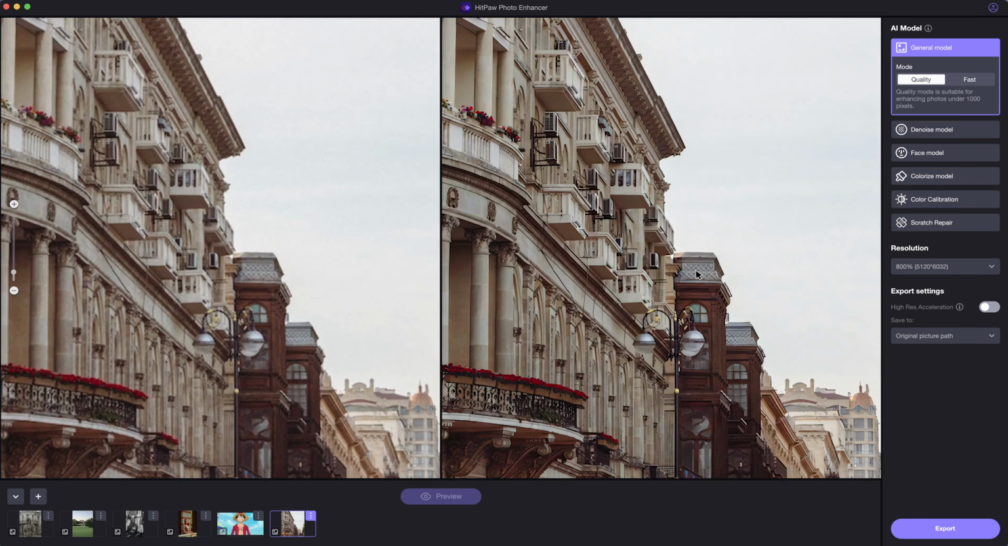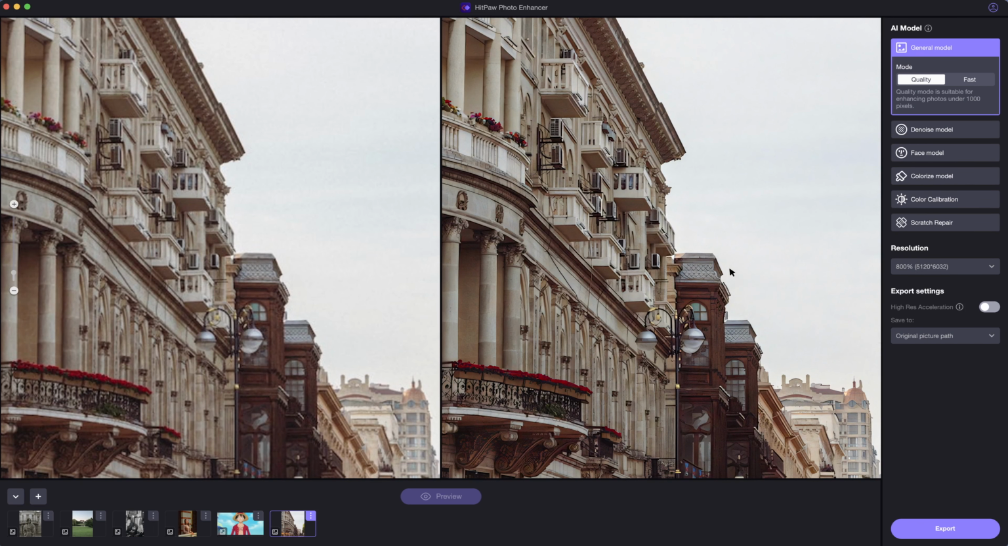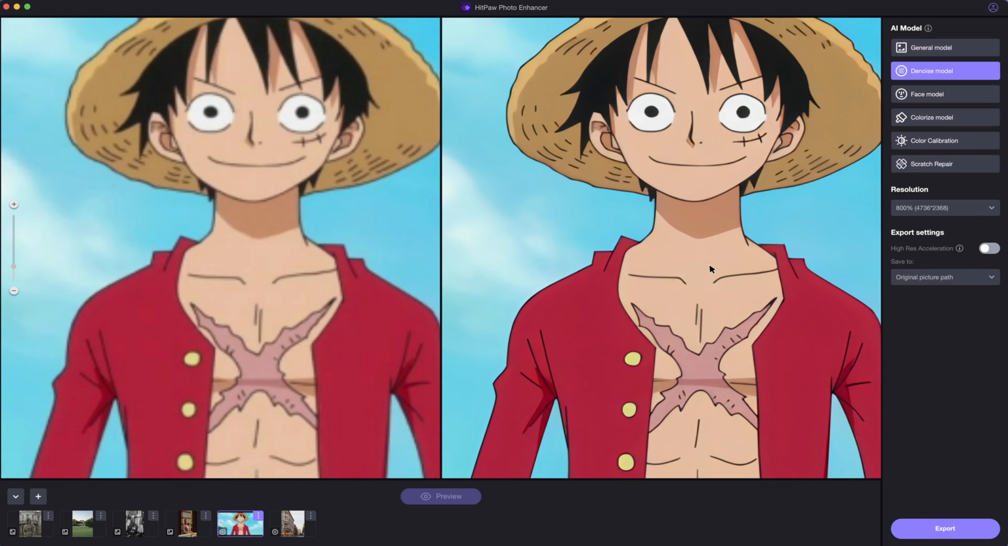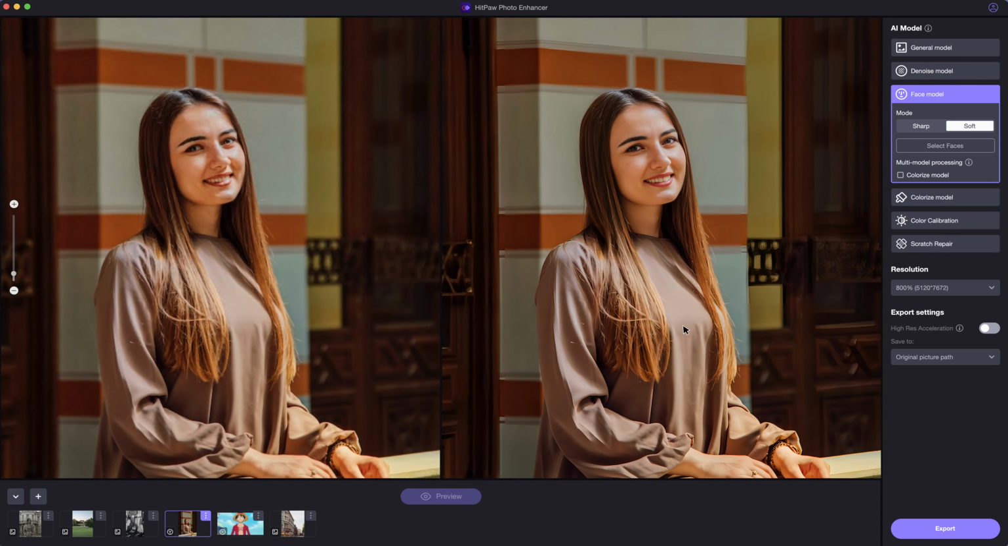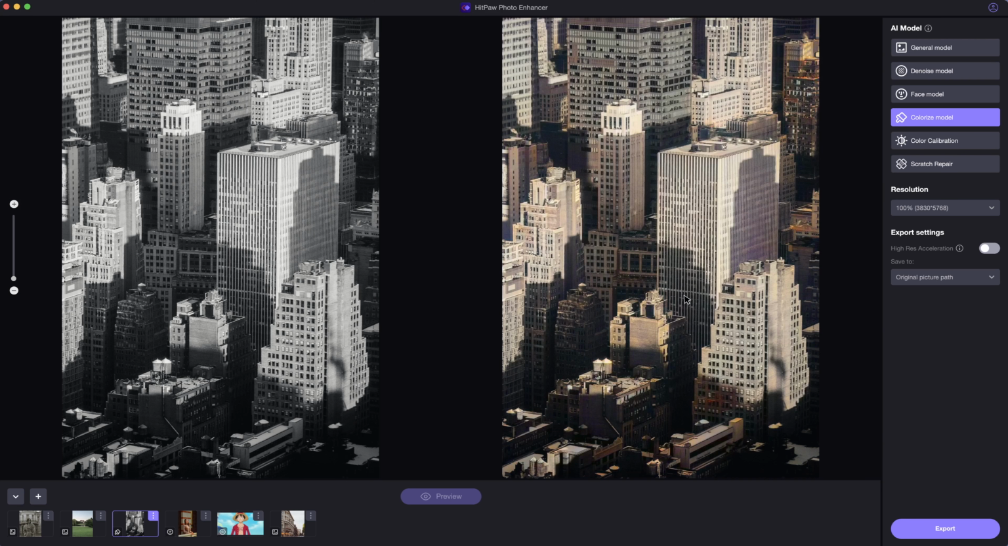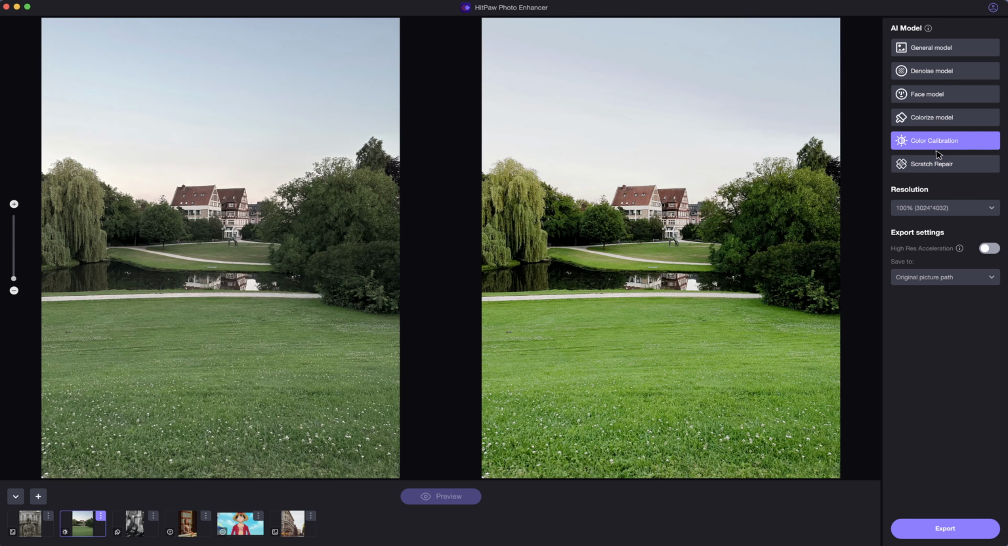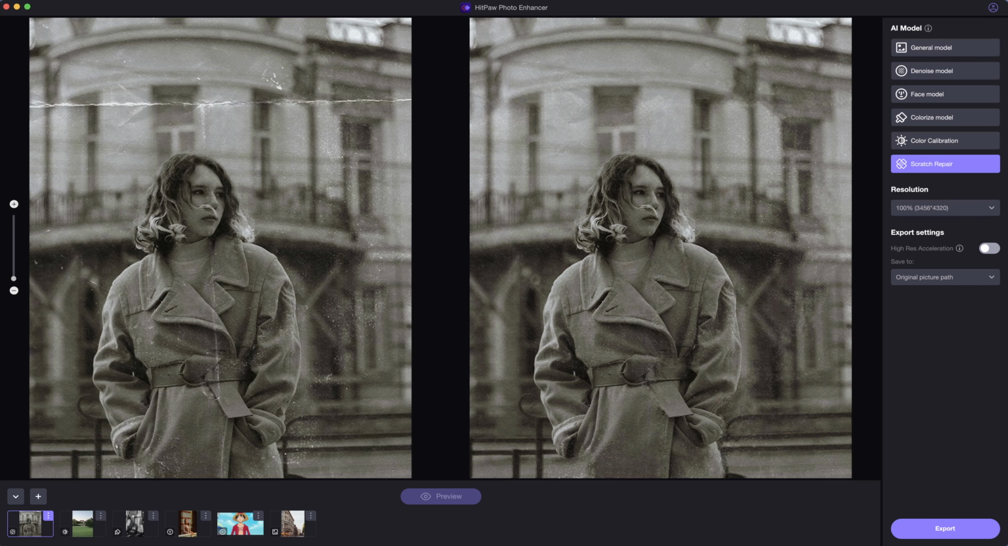To keep it simple, the General model is suitable for landscape or portrait images. The Denoise model is perfect for cartoon images. The Face model can enhance facial details, which is ideal for portraits. The Colorize model can colorize black and white images. Color Calibration can save underexposed images, and Scratch Repair can remove scratches from old photos.